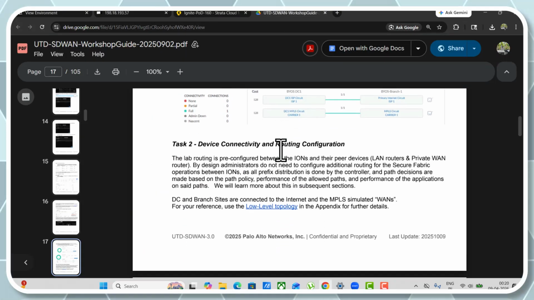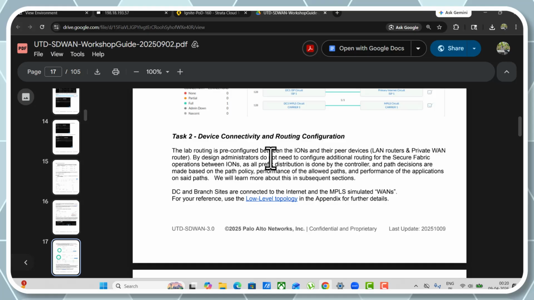Device connectivity and routing. The lab routing is pre-configured between ION and the peer devices, then routing in the private WAN router. By design, administrators do not need to configure additional routing for the secure fabric operation between IONs. All prefix distribution is done by the controller, and path decisions are made based on the path policy, performance of allowed path, and performance of application on that path.